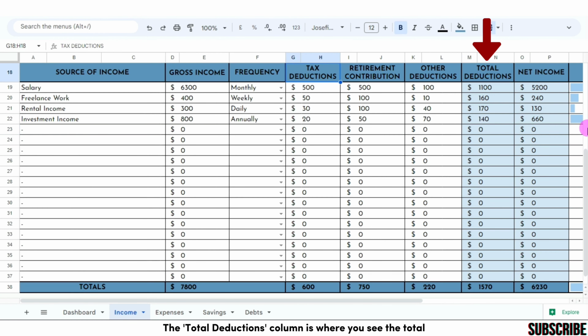The total deductions column is where you see the total amount of deductions from your gross income. This includes tax deductions, retirement contributions, and other deductions. This is automatically calculated based on the information you input in the previous columns. At the bottom, you'll see the sum of total deductions from gross income, which is automatically calculated.